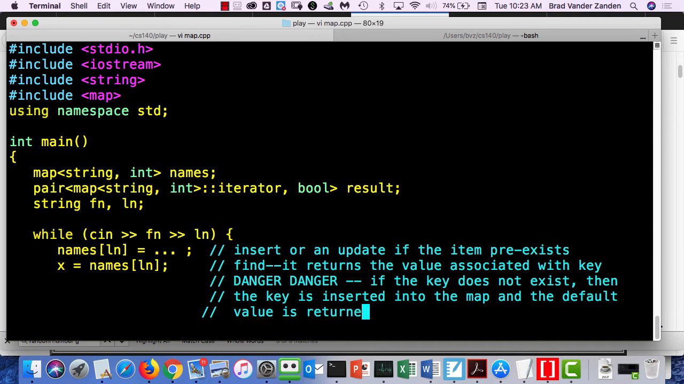Was 0 the integer that was provided, or did the conversion fail because an integer wasn't provided? Same thing here. You can't just assume that because find returned the default value that the find failed. The default value is a legitimate value. The key may have pre-existed and had the default value. So you have to be very careful when you use a map in this way.